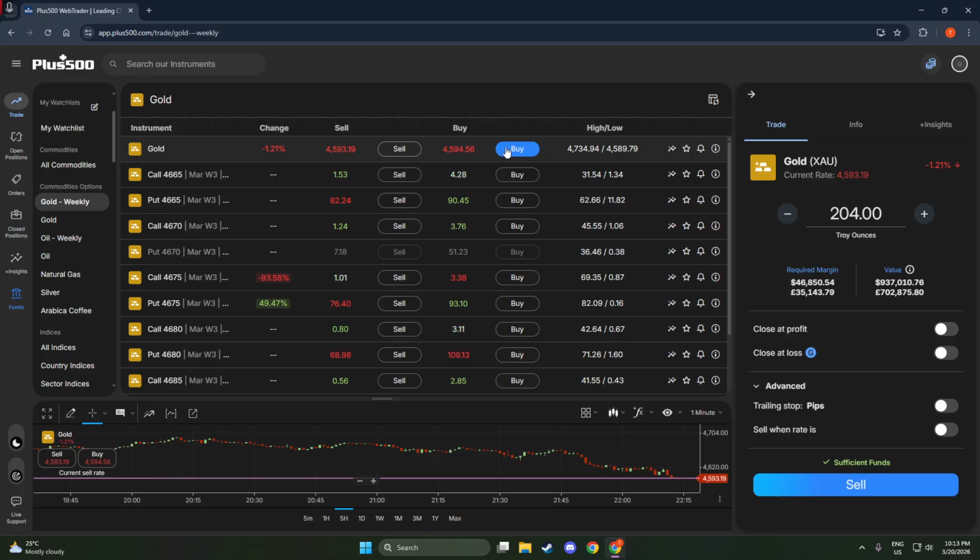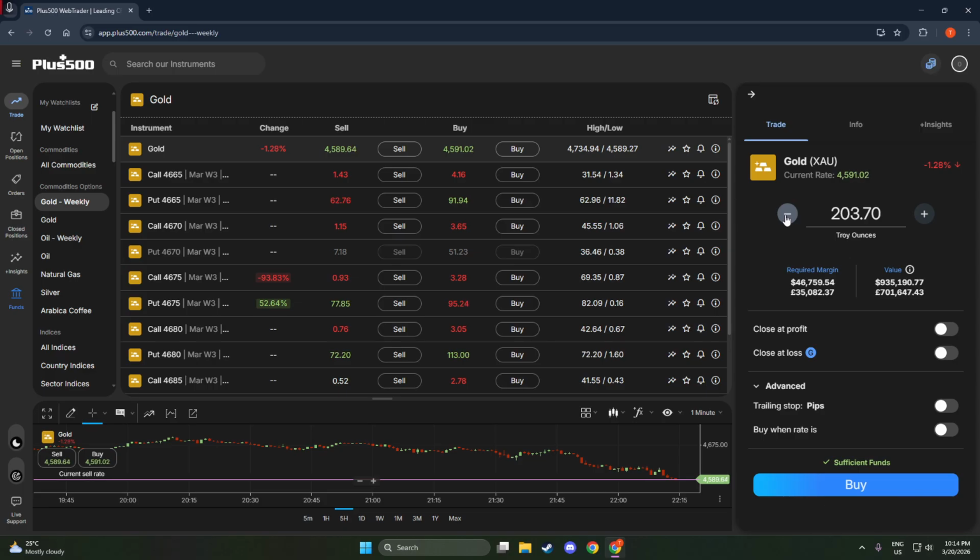Now enter your position size by setting the number of contracts. The platform will display the required funds, any relevant margin, and the current spread. If you're new, consider starting small while you get comfortable with how option prices move relative to the underlying asset and time to expiration.